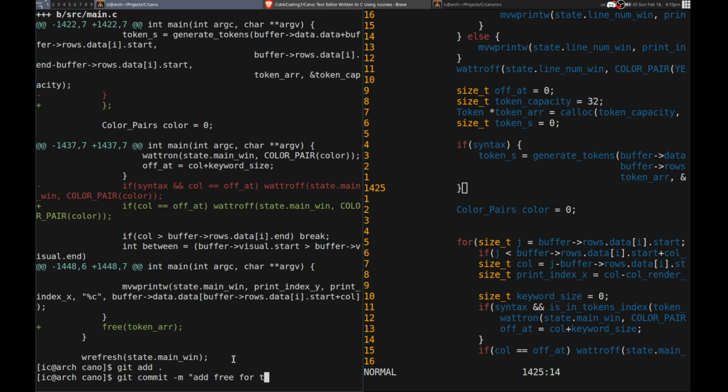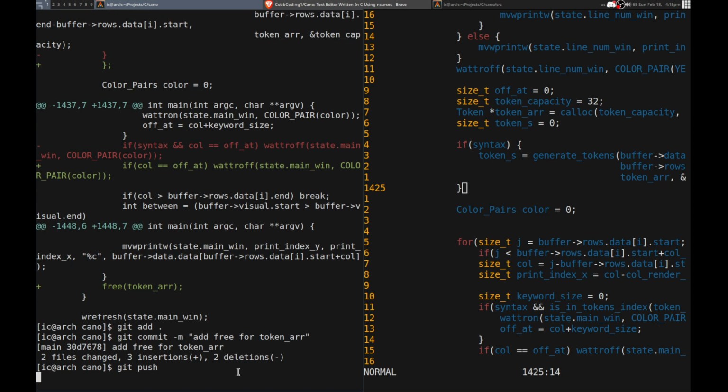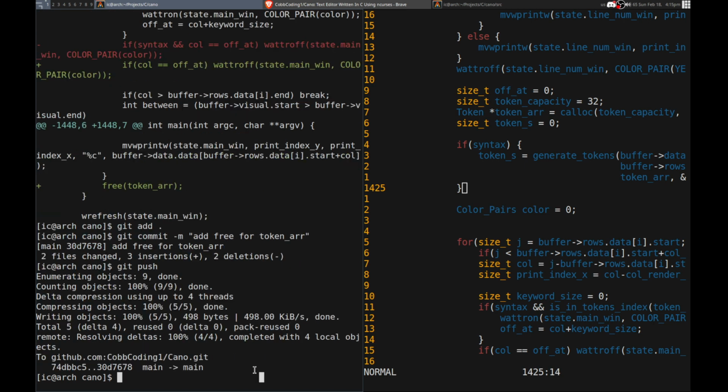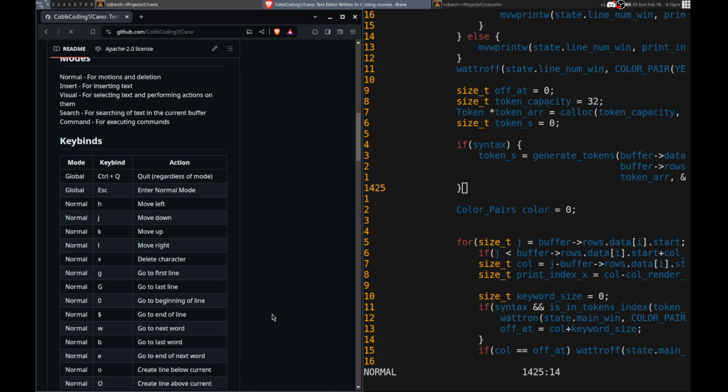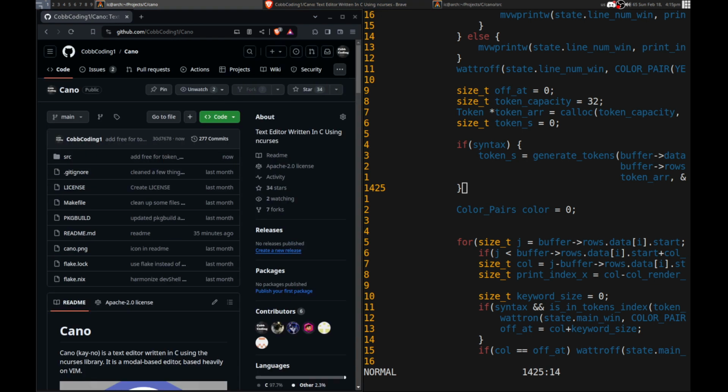Add free forward. That's the main thing, right? Fixing a memory leak or whatever. So I'll push that, and then I do have to go. So let's see if it worked. Okay. Yep, looks good.